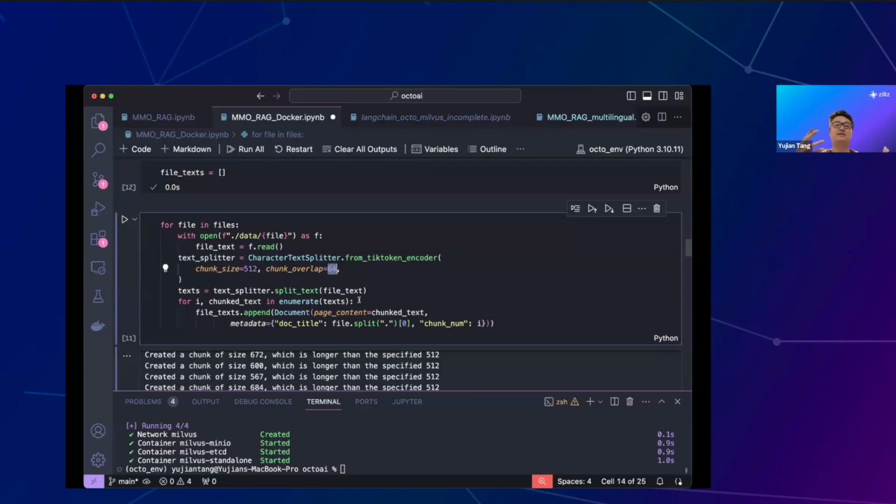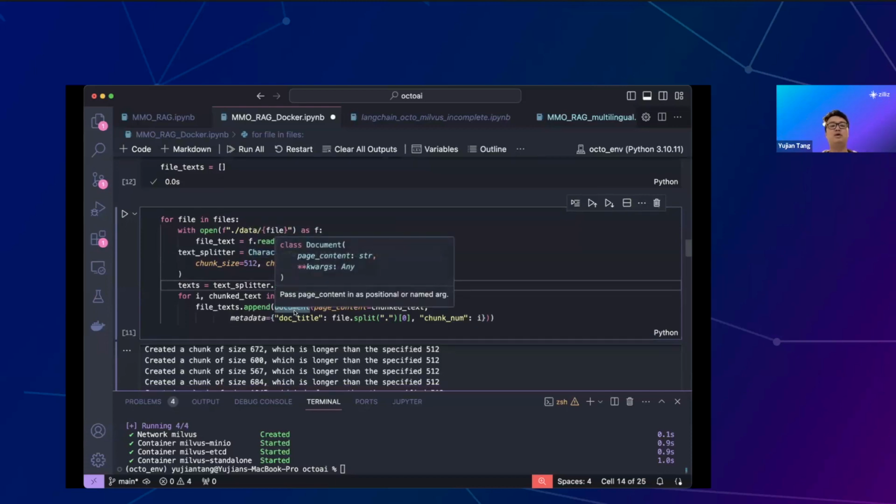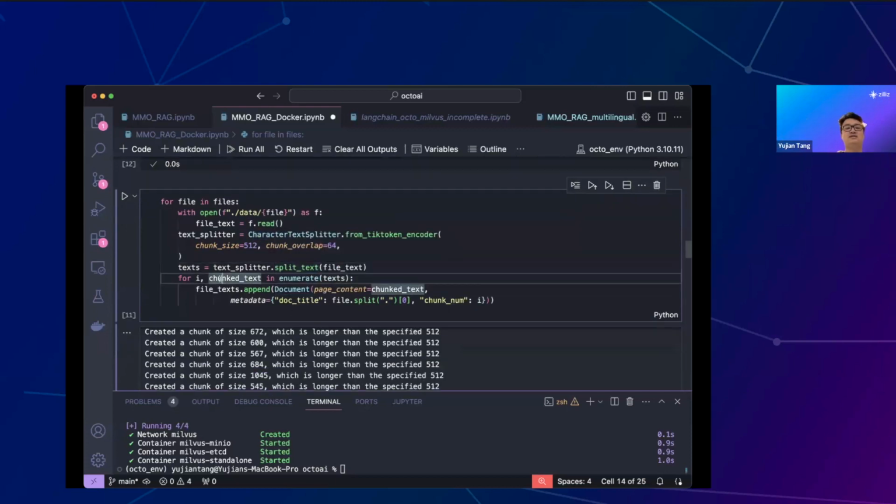So now that we have this text splitter, we're going to run it on the string of the entire data that we just read in. Then I'm going to enumerate through that list of texts, so I get both the position of the text as well as the text itself. And I'm going to append that as a document, which is how LangChain understands these entries.